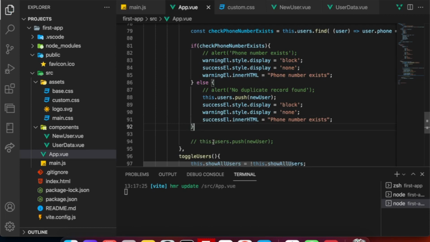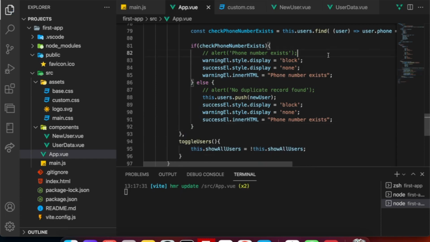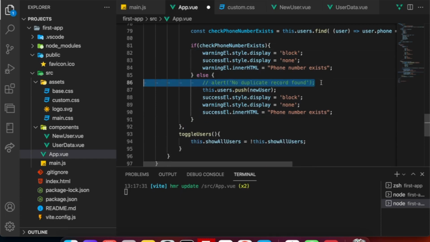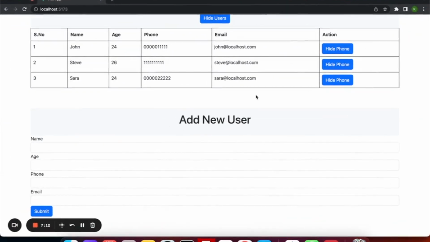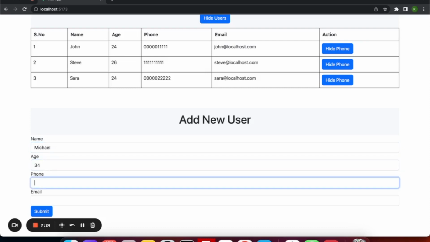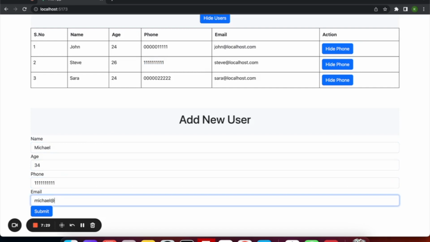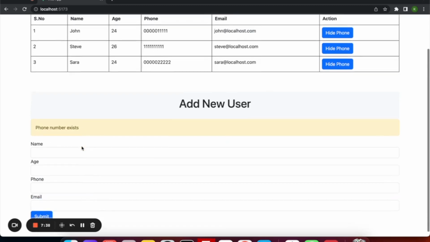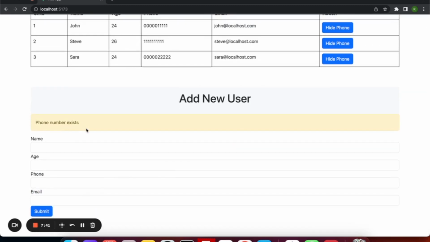So let's see if it is working. So we can remove now and be removed. So let's do some real name. Let's say Michael 34. First we will use the same phone number, Michael at local. Phone number exists, so it is working fine.